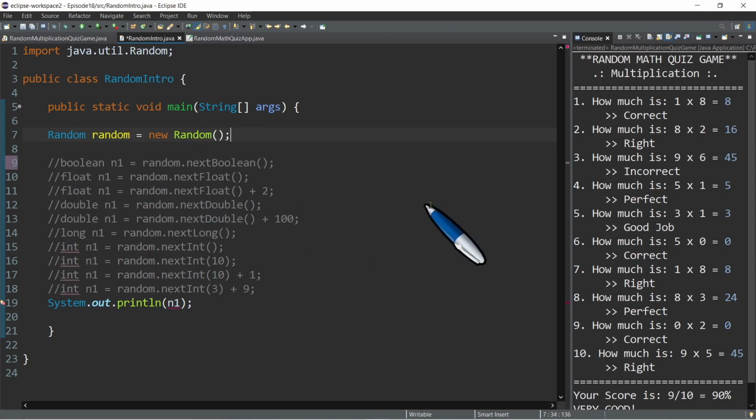Now, before we start building the random math quiz game, let me show you first the other possible ways on how we generate random numbers, and actually not just numbers. For example, if we want to generate either true or false, we can use the boolean. For example, we have the variable declaration boolean, and then we assign the random, this is the object name that we have created there. So random.nextBoolean, for example, and then we display the value, the n1.